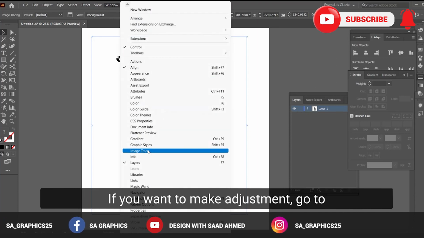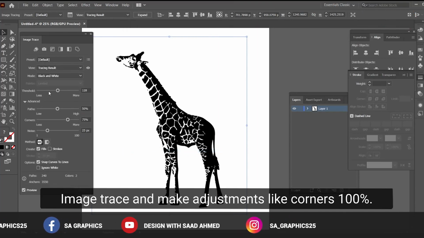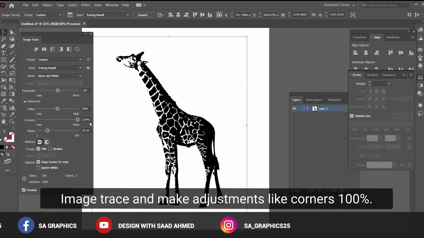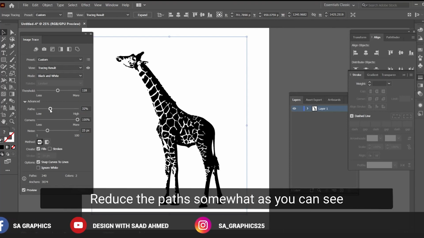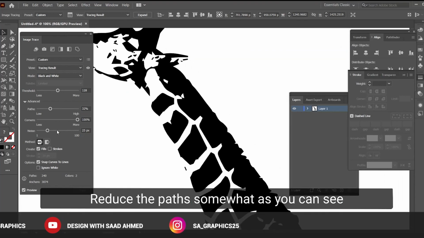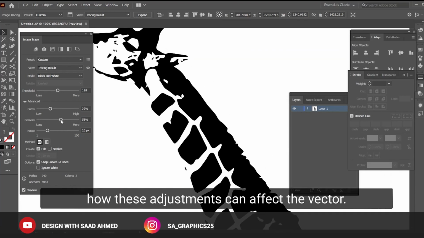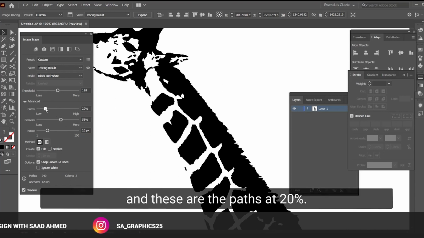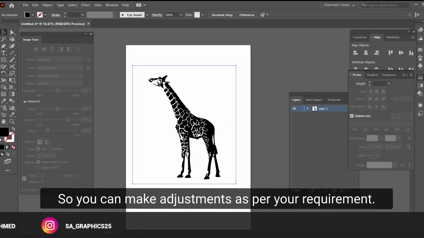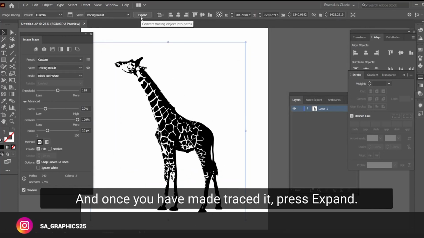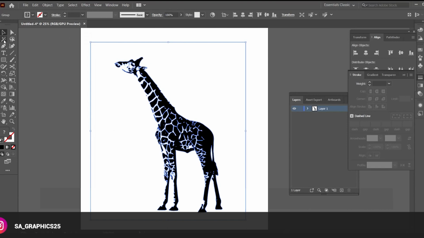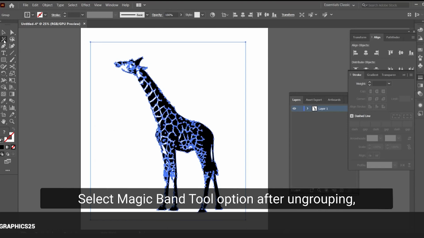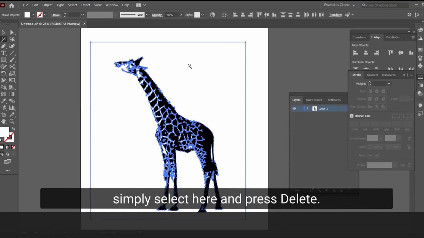Similarly, press Image Trace. If you want to make adjustments, go to Image Trace and adjust corners to 100% and reduce the paths somewhat. As you can see, these adjustments can affect the vector silhouette. Look, these are the paths at 100%, and these are the paths at 20%. So you can make adjustments as per your requirement, and once you have traced it, press Expand, select the Magic Wand tool after ungrouping, and simply select here and press Delete.